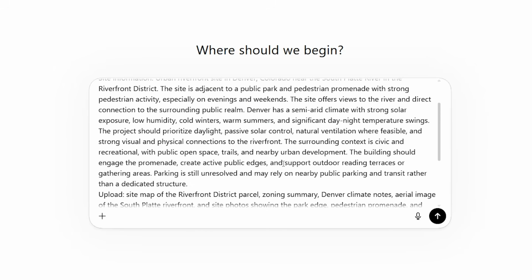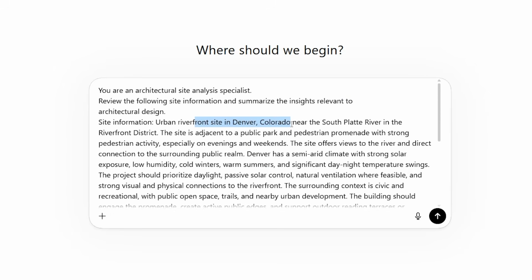For site information, I said an urban riverfront site in Denver, Colorado near the South Platte River in the Riverfront District. The site is adjacent to a public park and pedestrian promenade with strong pedestrian activity, especially on evenings and weekends. The site offers views to the river and direct connection to the surrounding public realm. Denver has a semi-arid climate with strong solar exposure, low humidity, cold winters, warm summers, and significant daylight temperature swings.